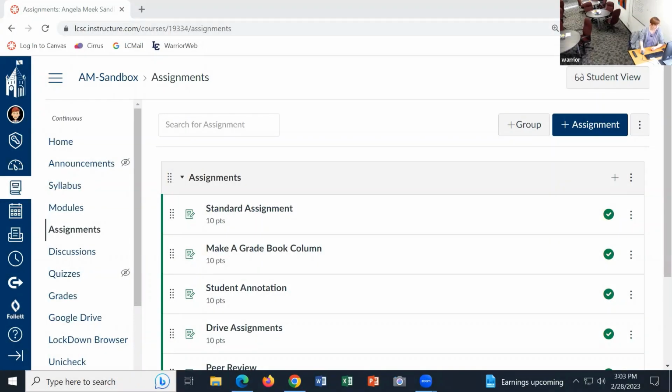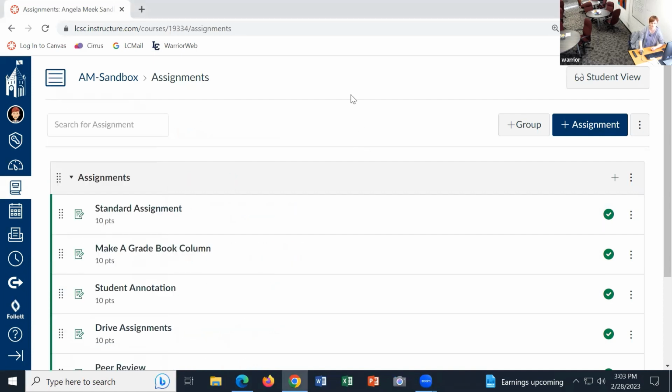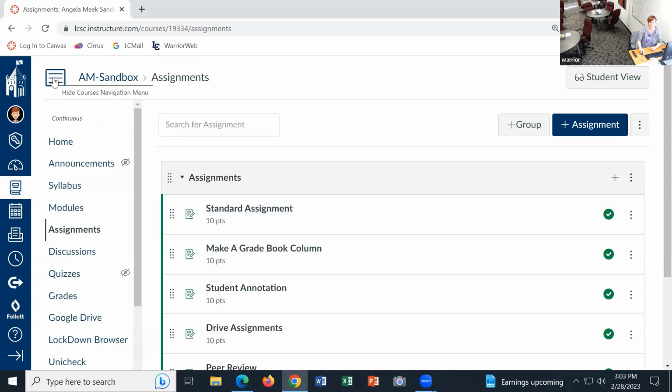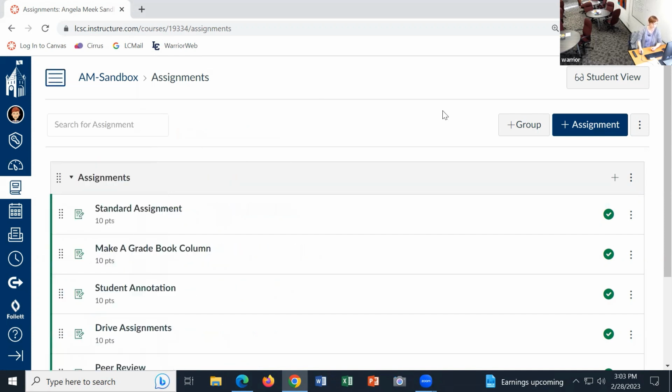I am logged in with my instructor view right now. I am going to close my course menu over here just to get a little more screen real estate. So just so you're wondering why it looks weird, this is just on the assignments page with my menu collapsed. If you didn't know you could do that, that's this little hamburger button right up here. You can give yourself some more screen real estate if you're on a laptop. Kind of handy.